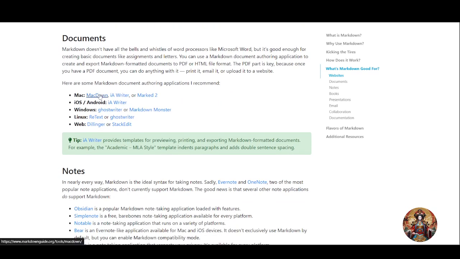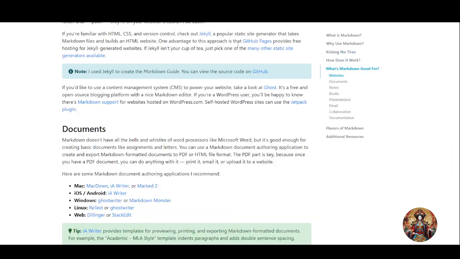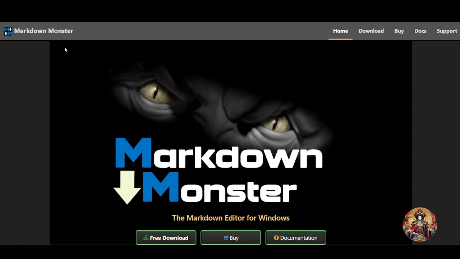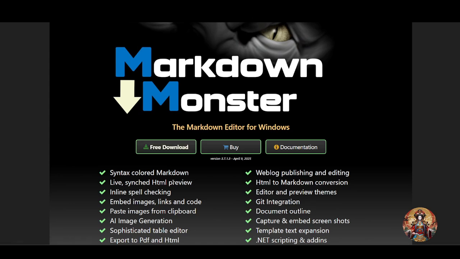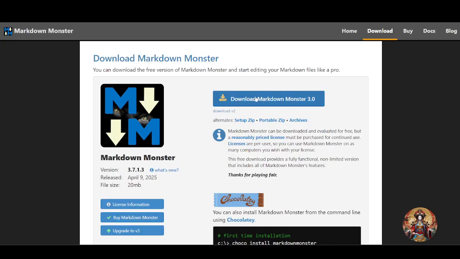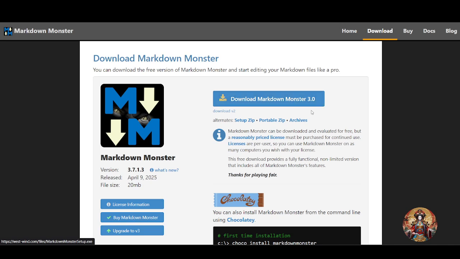Now, for example, how to use Markdown in detail. Before you can use it, you have to download the software. How can you download it? You can simply go to this website, which is markdownmonster.west-wind.com. From here, you just click on the free download. It will redirect to this page, and click on download Markdown Monster 3.0.